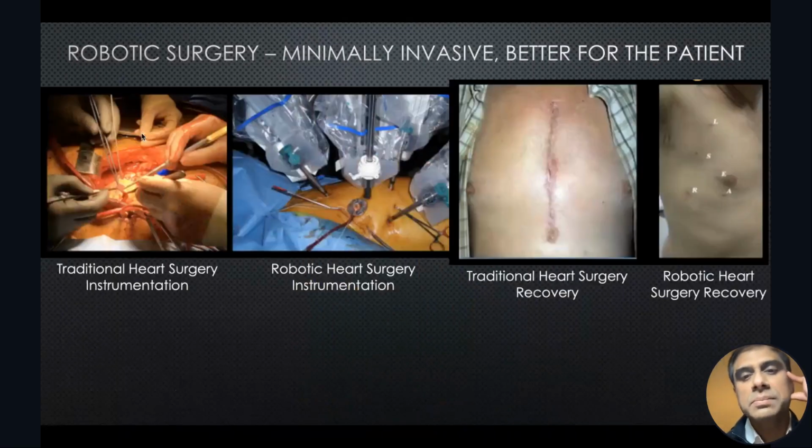So this was the comparison I talked about for an open heart surgical procedure. To the left of the screen, you see the size of the incisions.